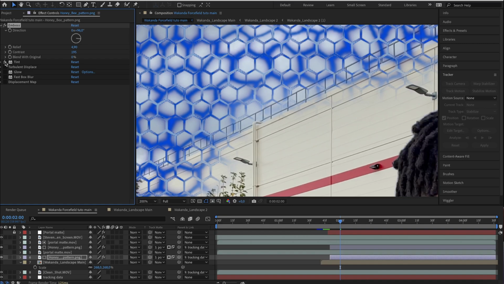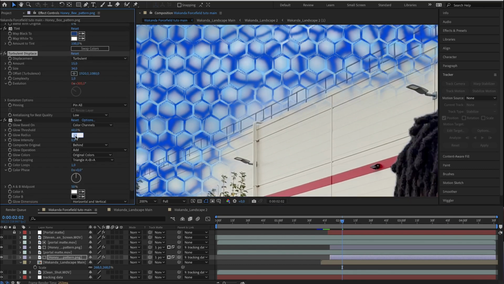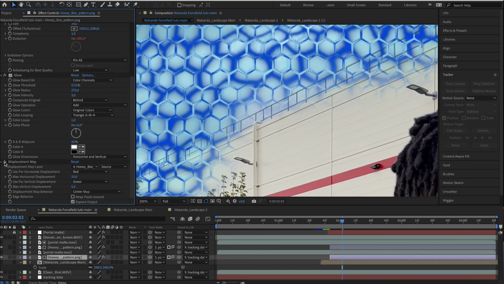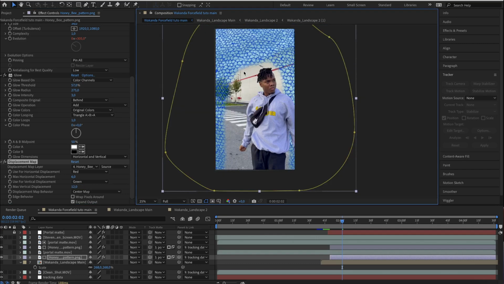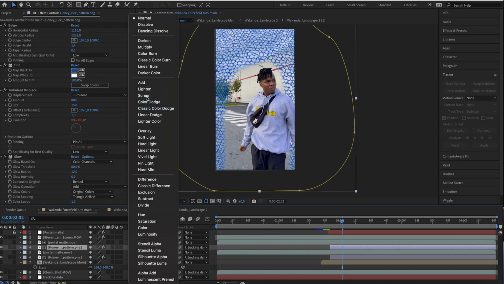So enable the tint and change the black map. Enable the turbulent displace and change amount and size to have some randomness. Enable the glow and tweak around the settings. Remove the fast box blur and change the values to give some randomness. Now set the honeycomb layers to screen.